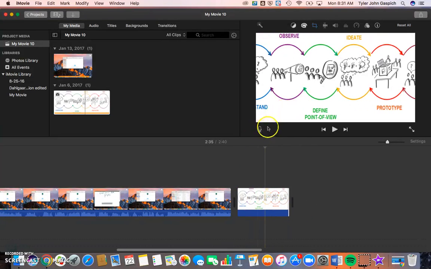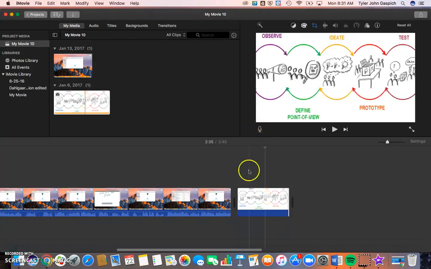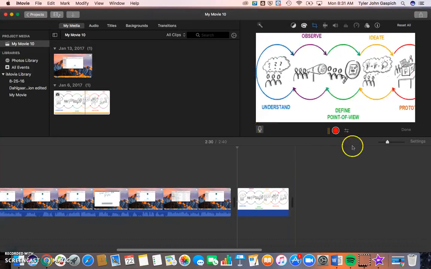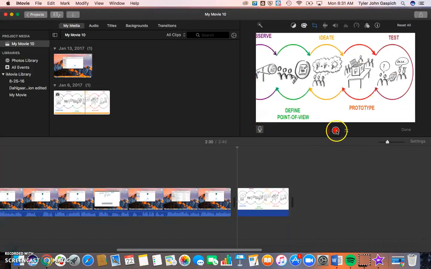One is a voiceover. So if you hit this button here while your bar is set wherever you want, usually it's at the beginning of a picture, you can do a voiceover recording. So for instance, let's say I want to start it at the beginning of this picture here. So the bar is set up there. I would click this button. And then here, you see the red button here, that's where you can start recording.